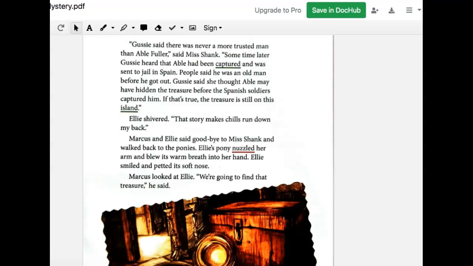Marcus and Ellie said goodbye to Miss Shank and walked back to the ponies. Ellie's pony nuzzled her arm and blew its warm breath into her hand. Ellie smiled and petted its soft nose. Marcus looked at Ellie. We're going to find that treasure, he said.